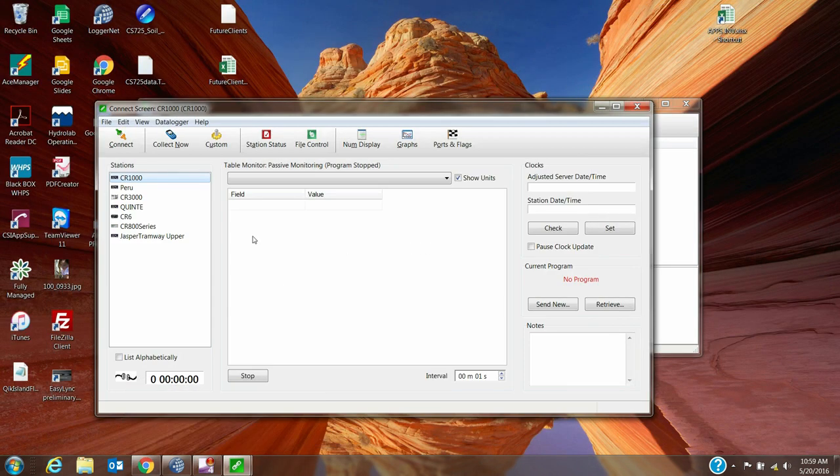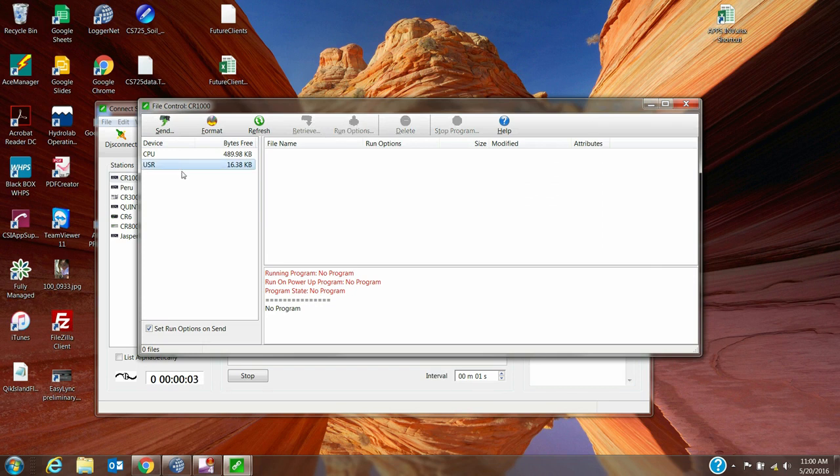Now let's see if that sent it over to the logger. I connect up, I go into file control, I go to my USR, and it's not there yet. Oh, there it is. I hit refresh. And so I called it photo.jpg, so it's automatically going to say photo 1, photo 2, photo 3, photo 4, photo 5, and continue on.